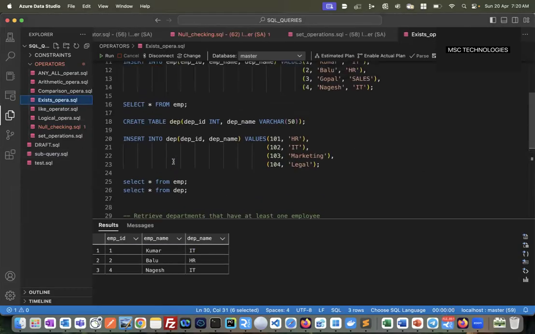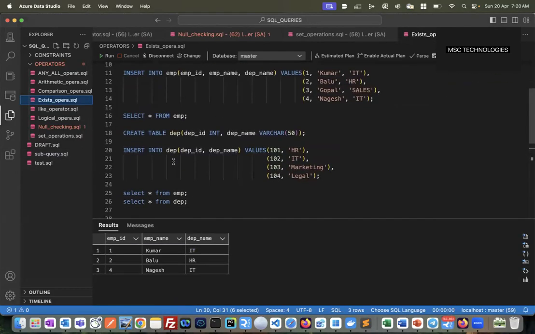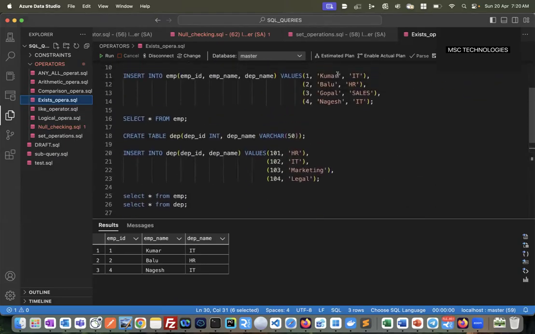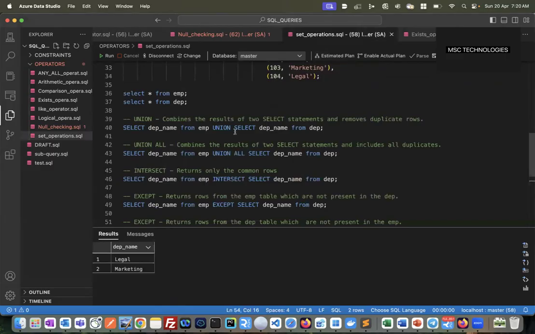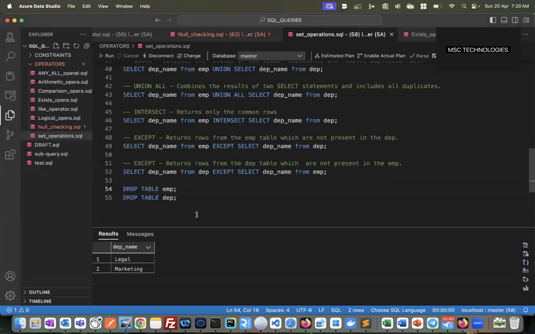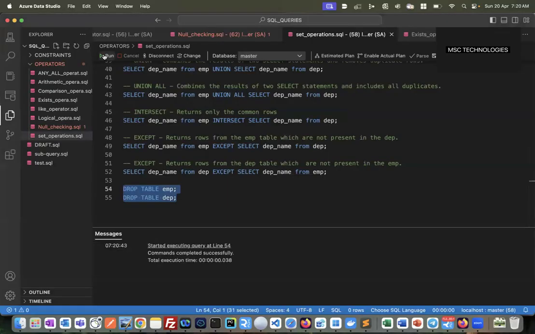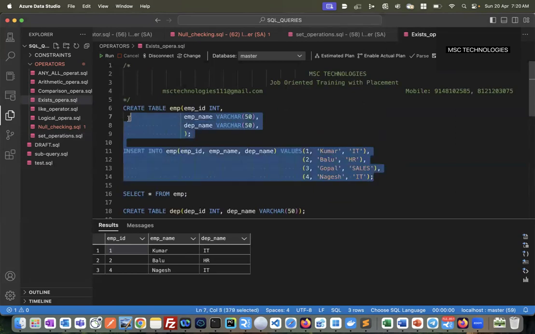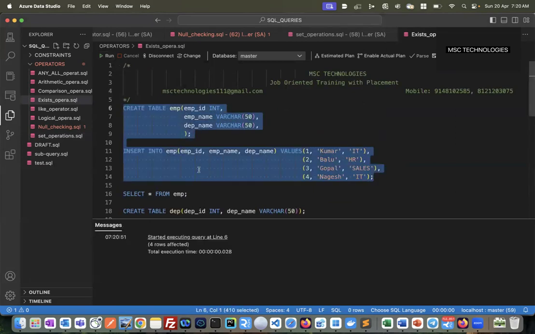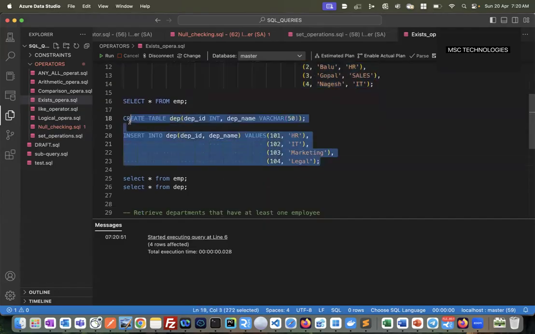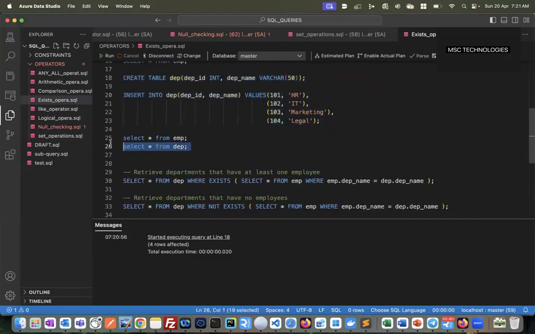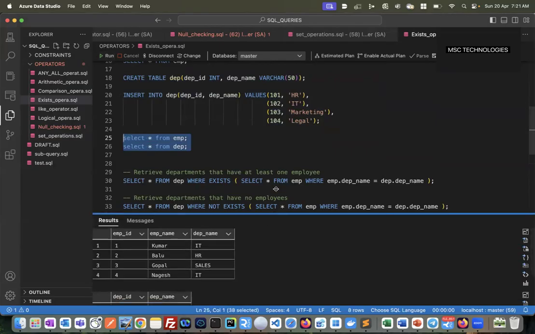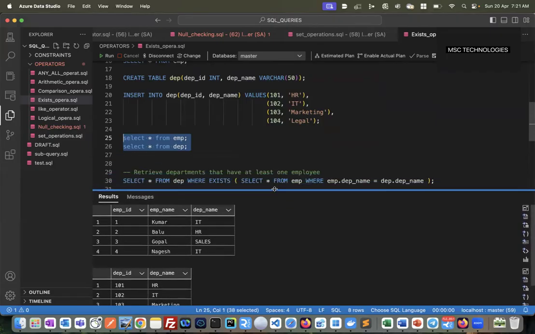EXISTS operator. First, let me remove existing tables, because again I need to create new records according to this requirement. Let me create and insert the employee table, then department. If you want to see both tables, select star from employee, select star from department. It will print both records. You can see the output. This is an option also, you can try.